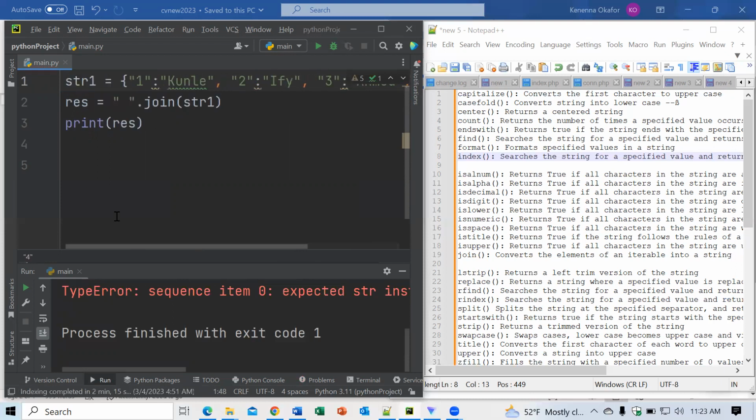Yeah, great. So I run the program and 1, 2, 3, 4. So guys, for a dictionary, when you use the join method, the keys get collected and not the values.